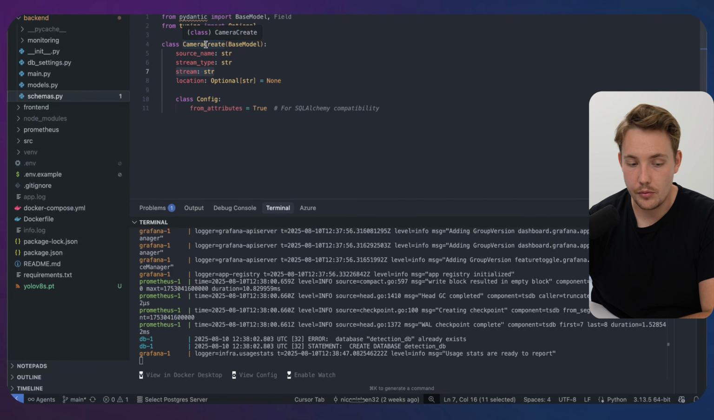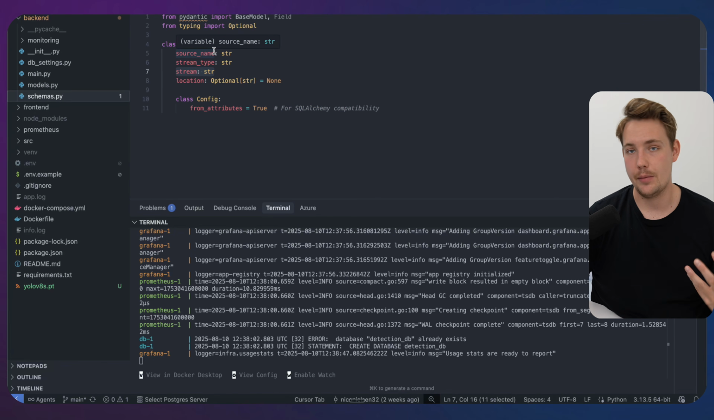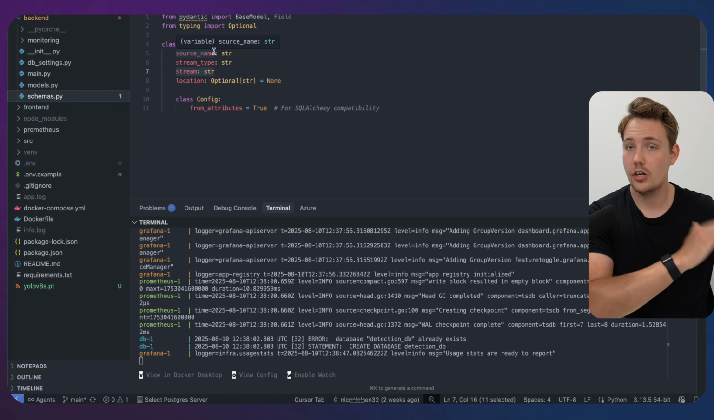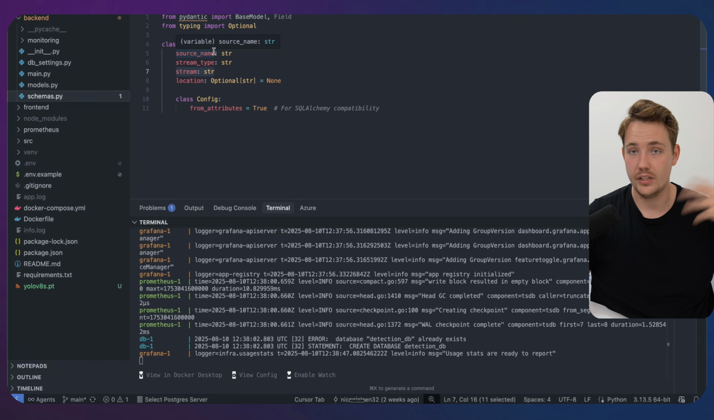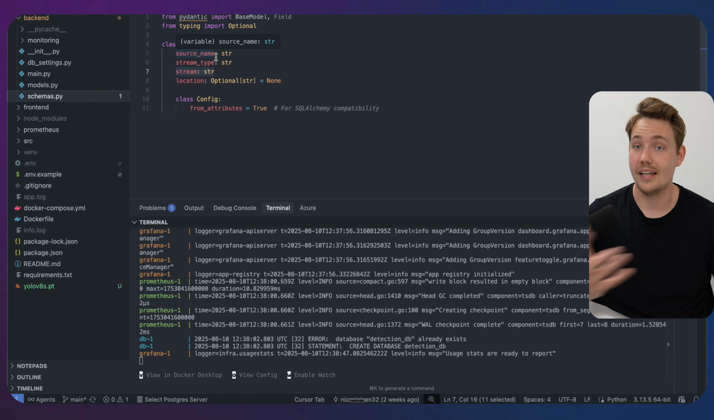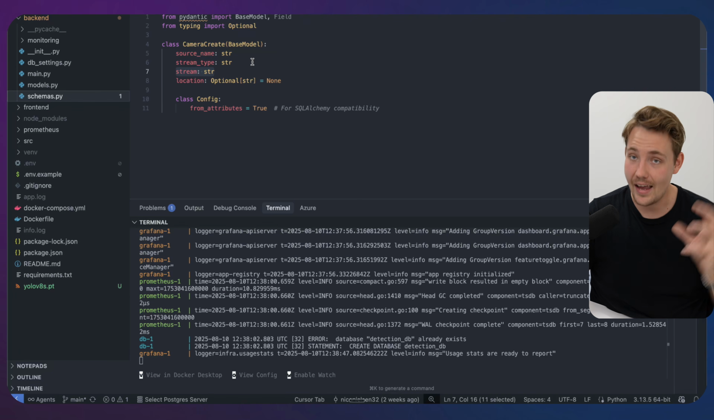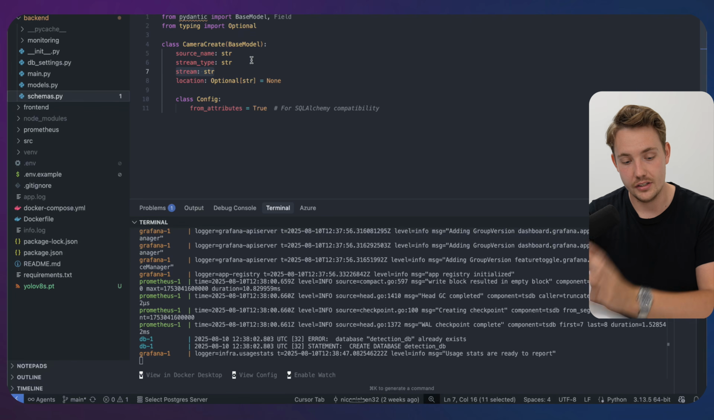So for example, when we want to create a camera, we have a FastAPI endpoint where we put in the stuff from the front end. It's going to call that endpoint with the settings. We get our response back if we have created the camera successfully or whatever. And then that endpoint is going to put it into the database.